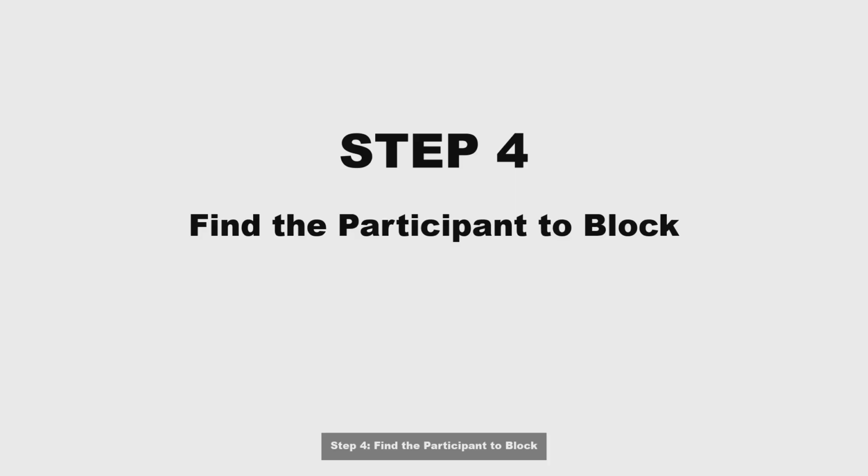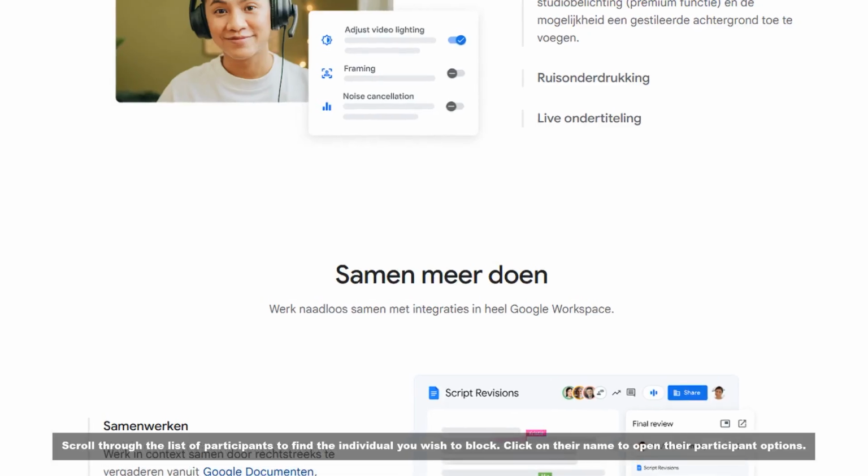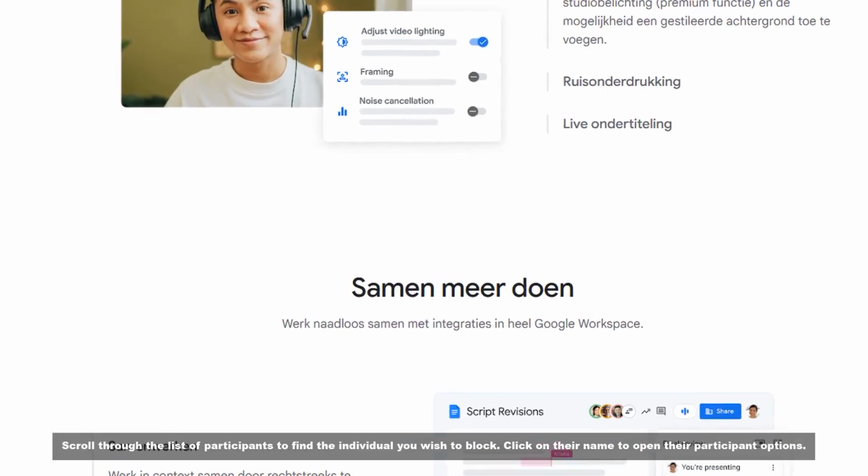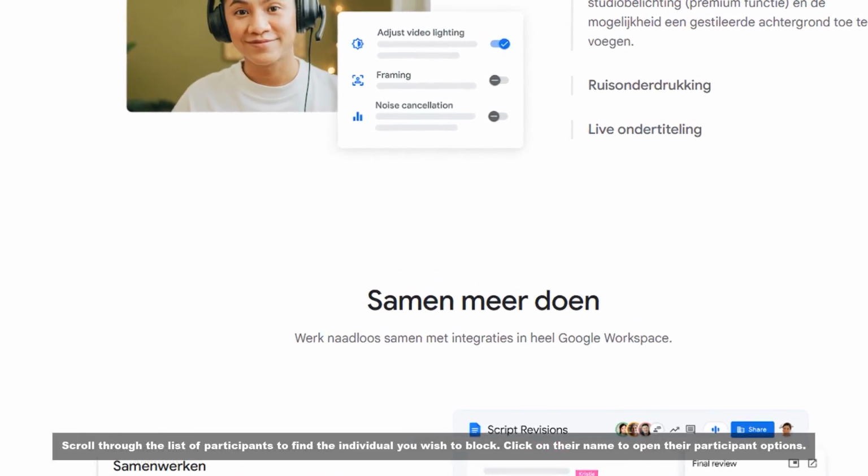Step 4. Find a participant to block. Scroll through the list of participants to find the individual you wish to block. Click on a name to open the participant options.